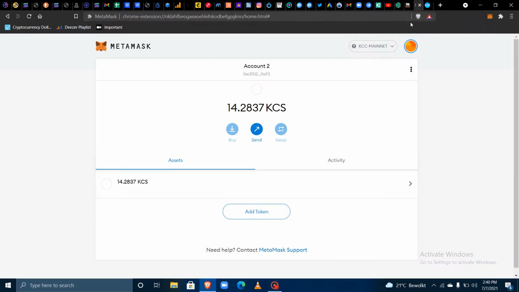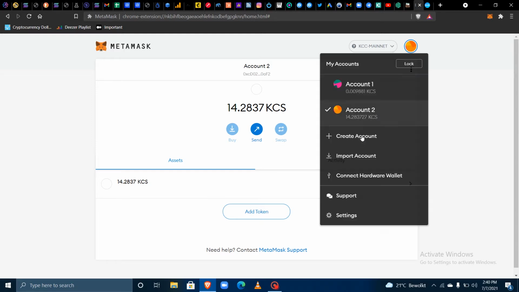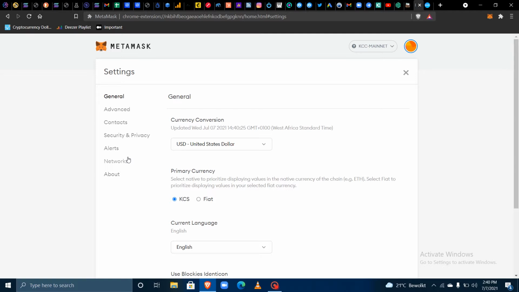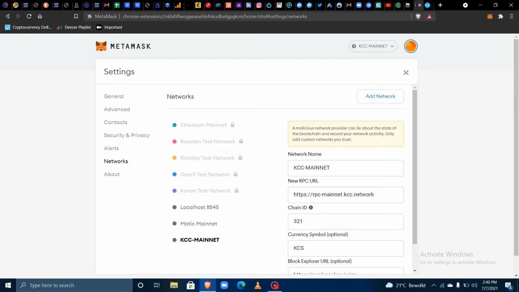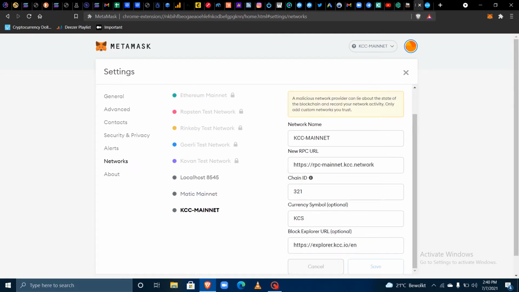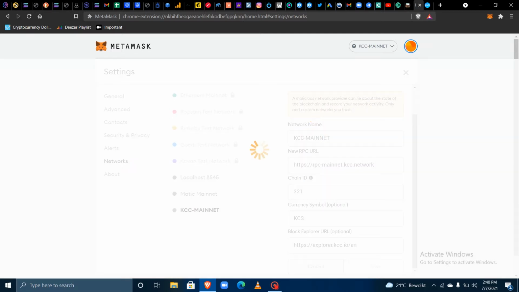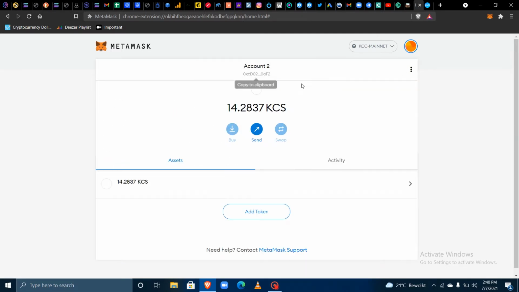So after you have successfully set up your wallet network, which you have to go to settings and networks to add a network and set up with the following parameters, and then you have successfully withdrawn from your KuCoin account and deposited straight to your MetaMask account.